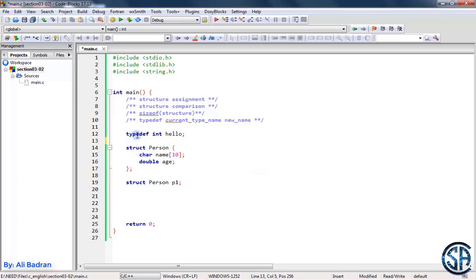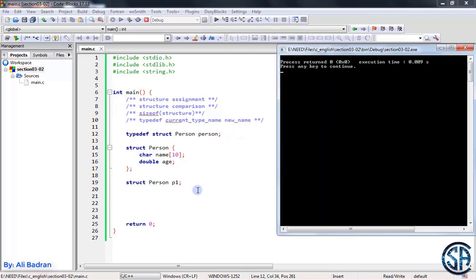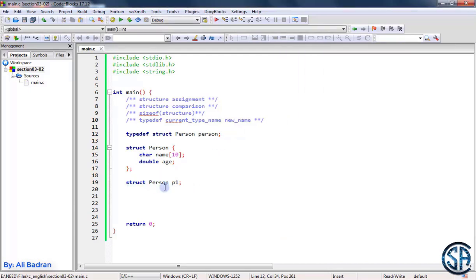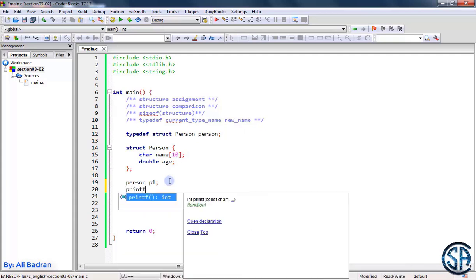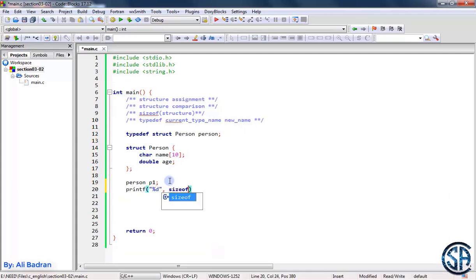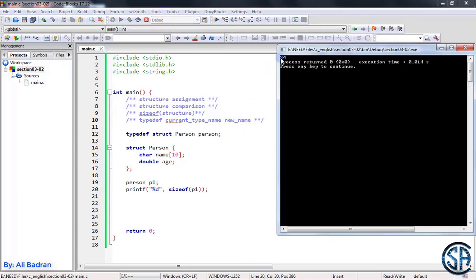So we will use this typedef to change the name of our structure. So the current name is struct person, and the new name, let's say we want it to be person like this, and I typed it with a small p because it's easier to type, okay? So build and run the program. As you can see everything is still working. So we can still use struct person, but also we can use this person over here. So person p1, and now let's for example printf %d and print the size of p1. So we should see 24. Build and run, and we have 24 perfectly.